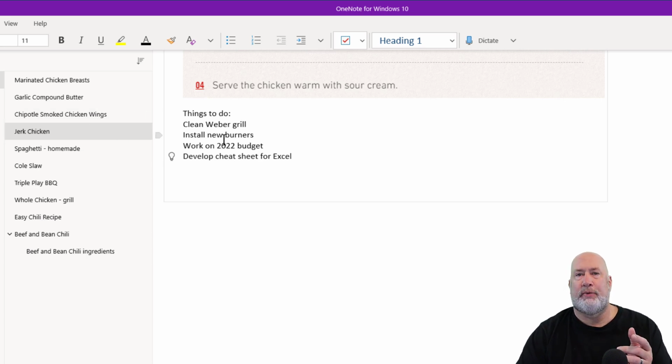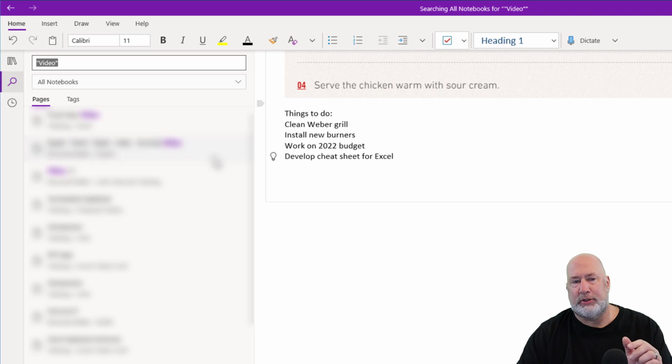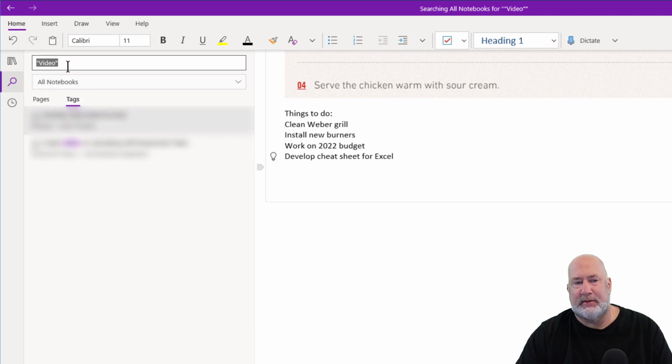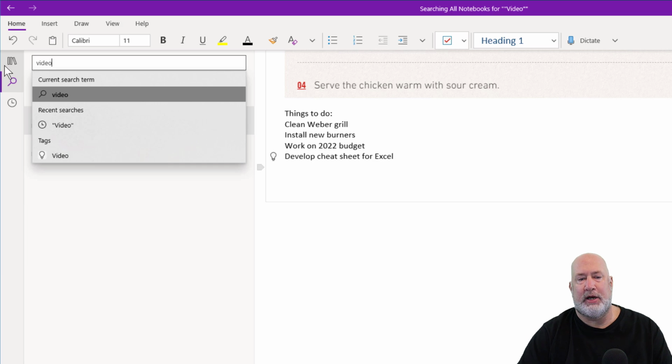Here's what is so cool. So not only can you create tags and use the tags, I've got them in different notebooks. I go to show search. By default, my search wants to do pages. I'm going to say look for tags. Video. Right here is the video tag. It's even got the icon.